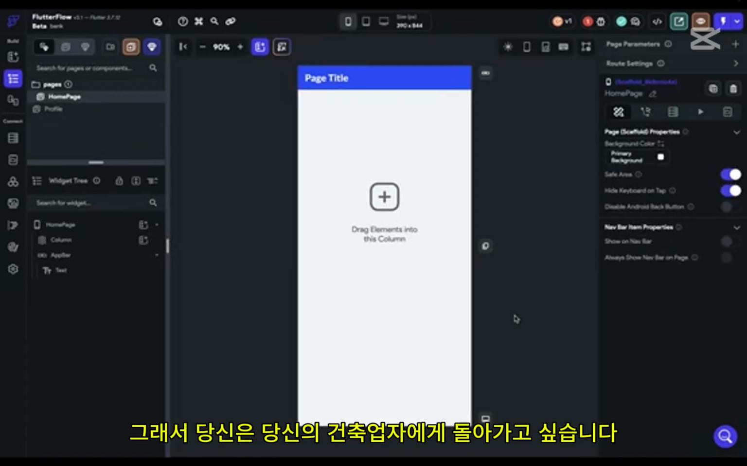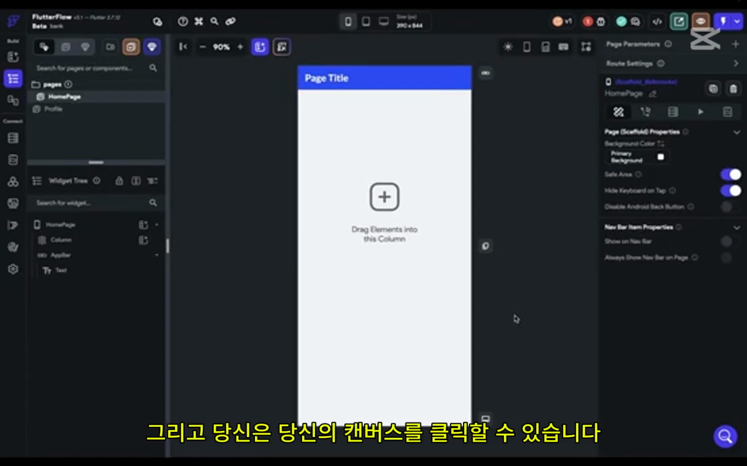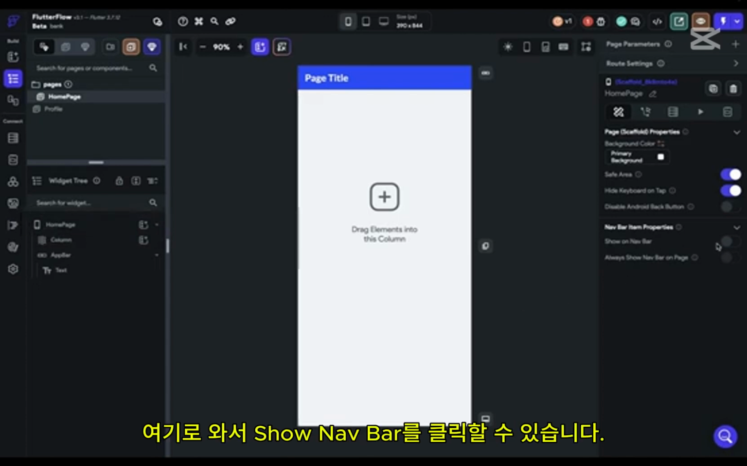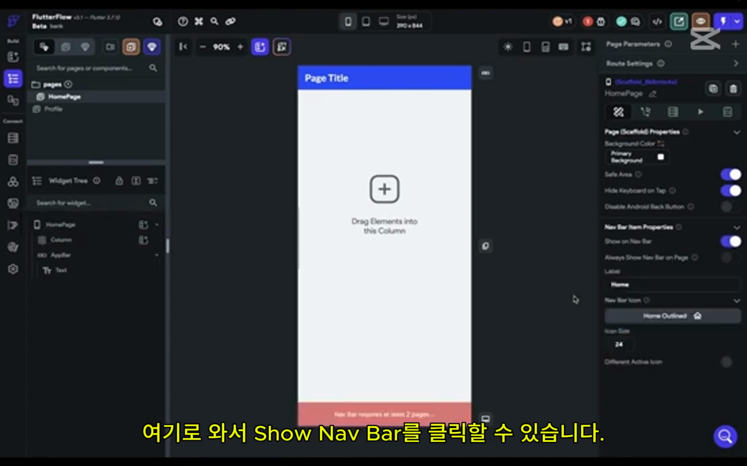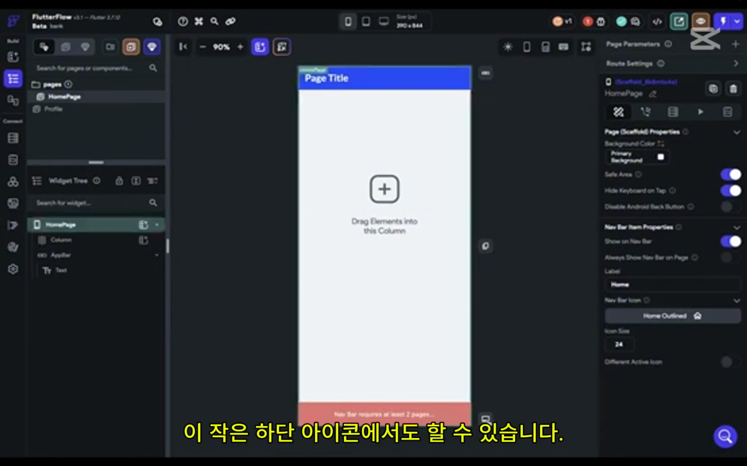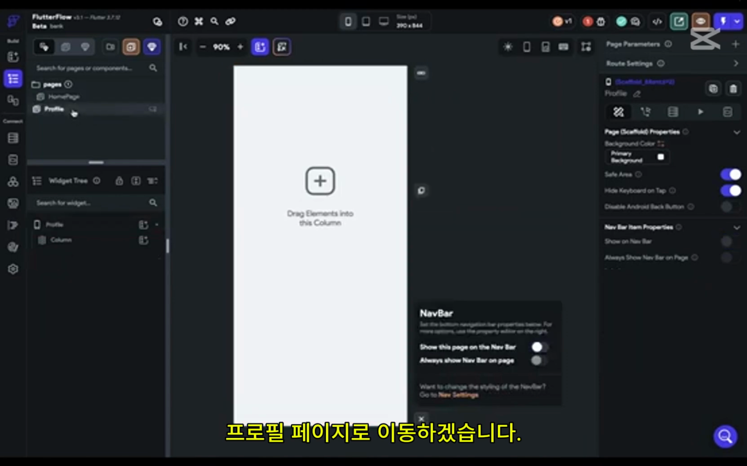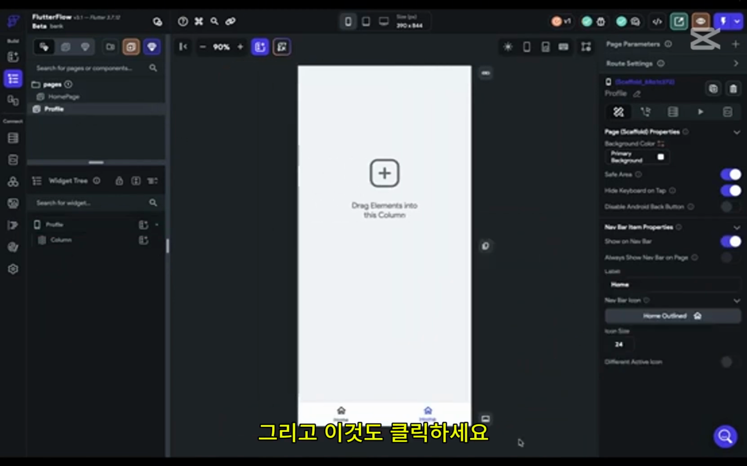So you want to go back to the builder, and you can either click out on your canvas or click the root scaffold widget right here. So you can come over here and click on show nav bar. You can also do that in this little bottom icon down here. That's the same button. So we need 2 pages. So let's go over to our profile page and click this on as well. Great. So let's jump back into our nav bar settings.